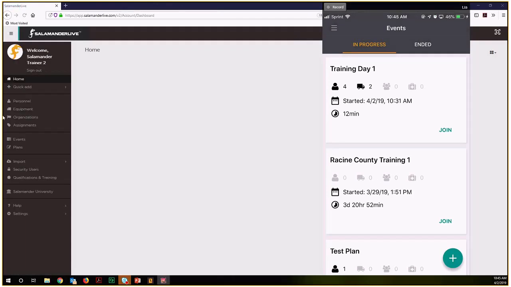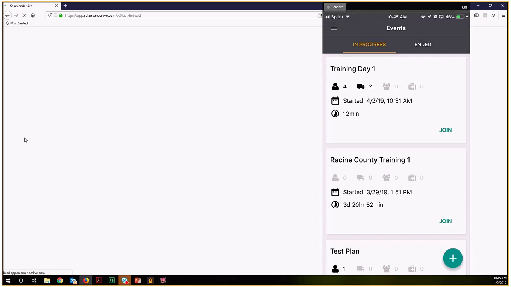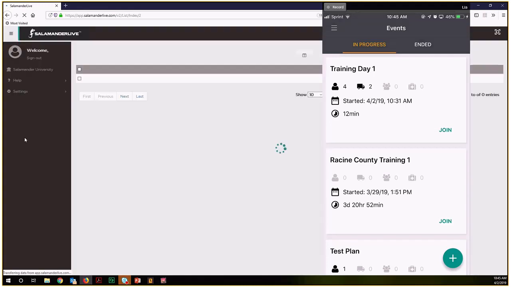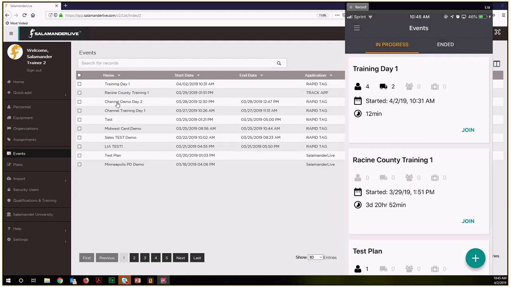Let me move this over. So under events, Training Day 1, if you have one from the track app, you can join them together. The process is exactly the same. There's no changes on here.